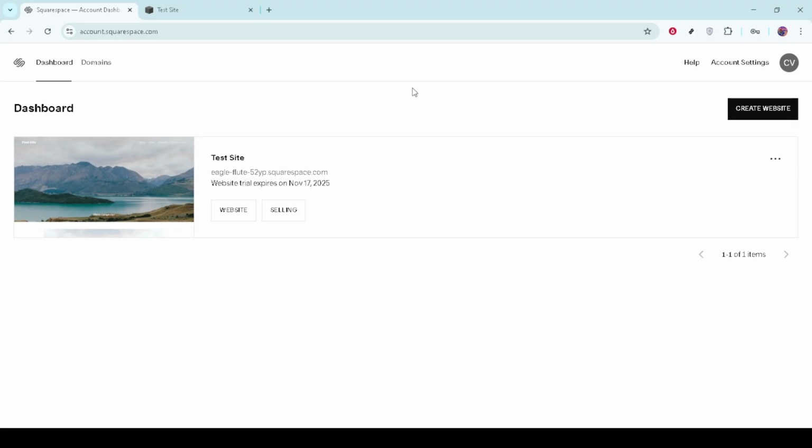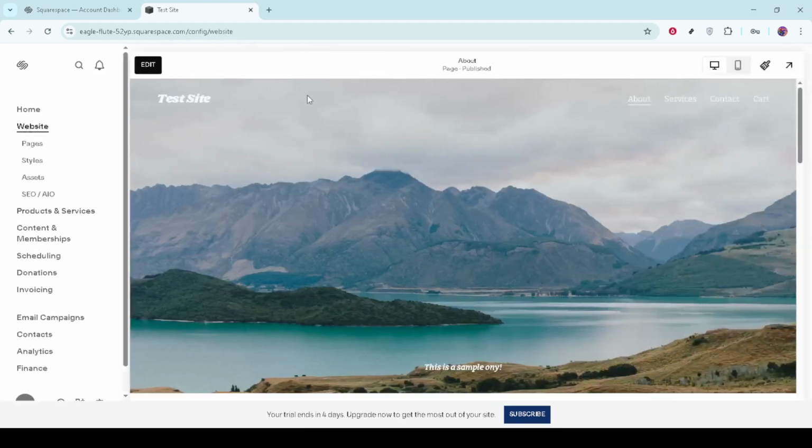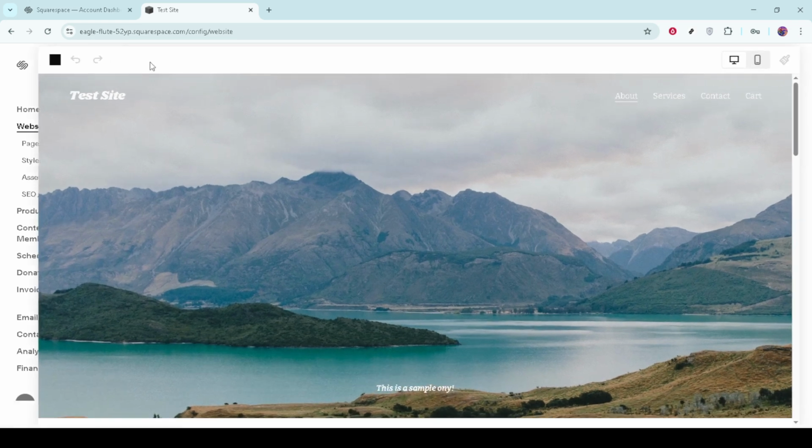To get started, the first thing you'll need to do is log into your Squarespace account. Once logged in, navigate to your website by clicking on the Website tab in your dashboard. This will bring you to the editing interface where you can make real-time changes to your site. Next, locate and click on the Edit button. This is your gateway to customizing the content and layout of your website.